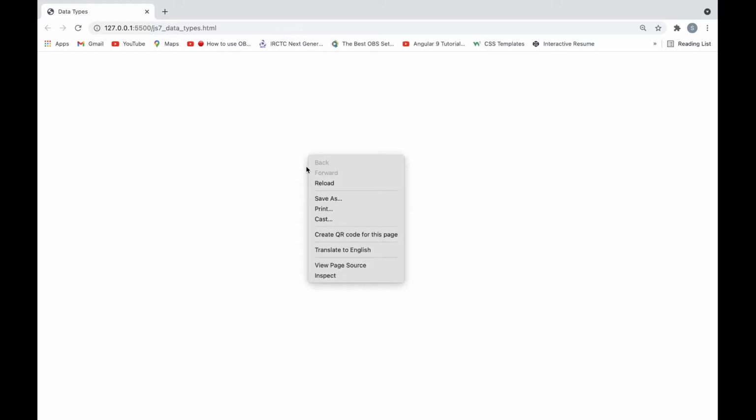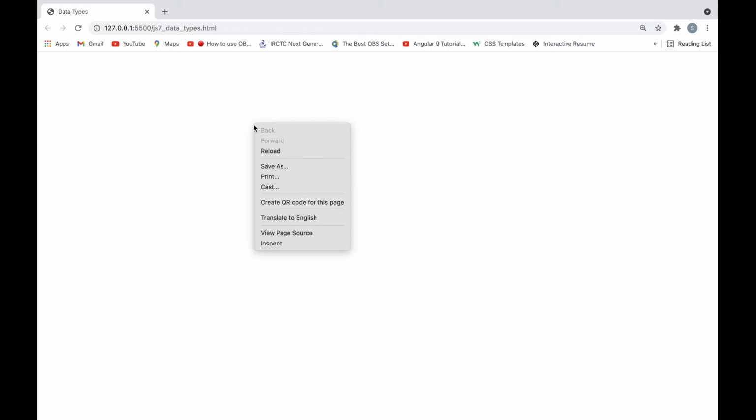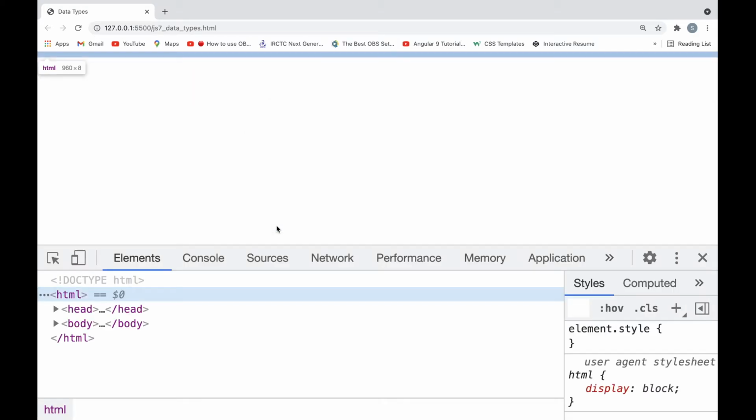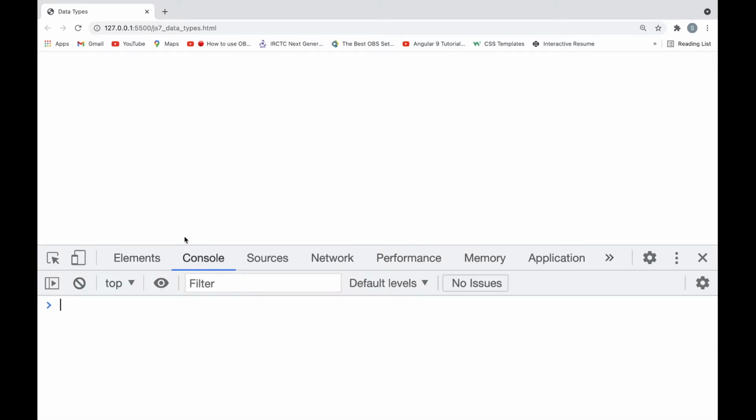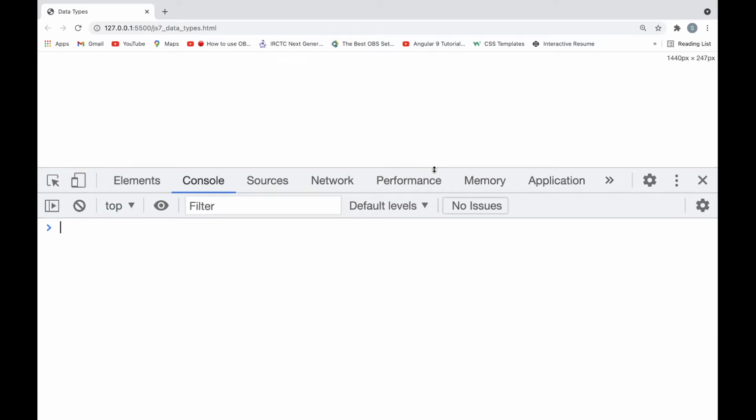Here you can do all the JavaScript part temporarily. Right click here in the browser, inspect. Here also you can do some operations just for temporary checking. Let's say 4 plus 5. 9 is coming, right? 9. So let's say 4 into 5, 20.